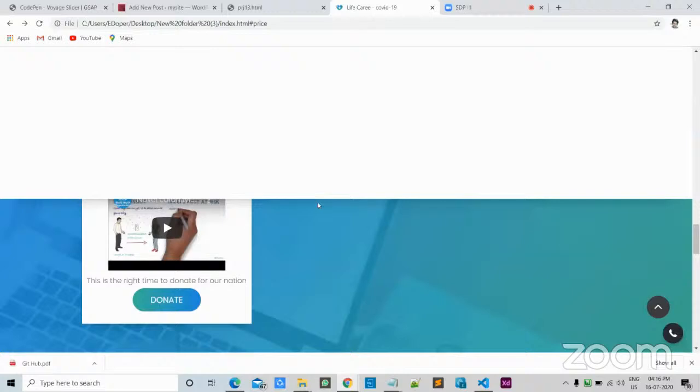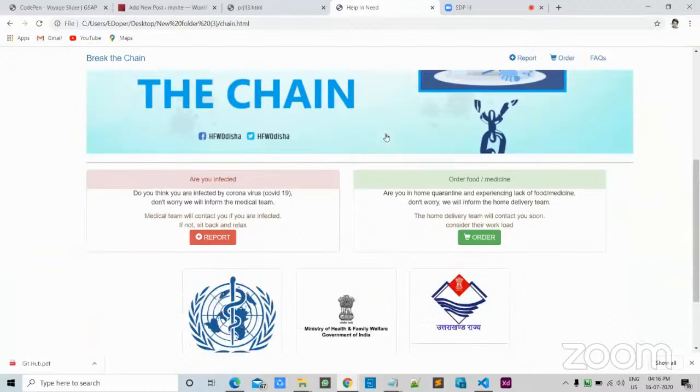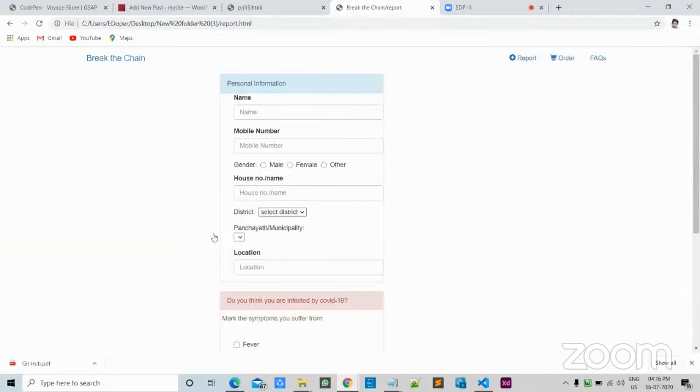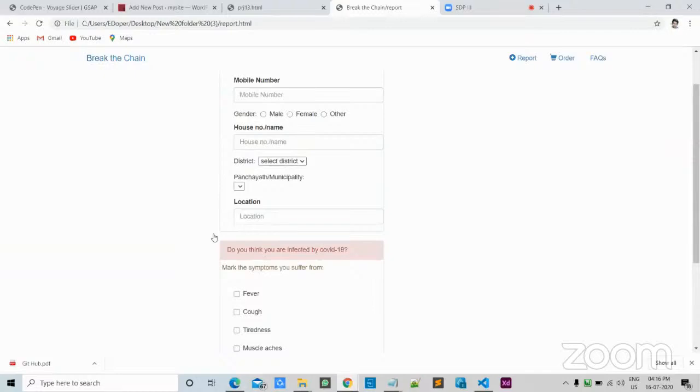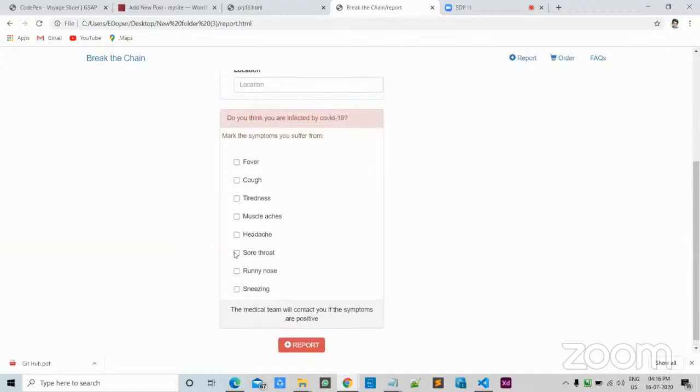So the next module is the Break the Chain feature. Here we have attached two important options. When you think that you are infected with the virus and you want to inform the government, you can click here to report, and we ask for some important information such as name, mobile number, house address, etc., and the symptoms that you feel that you are affected by COVID-19, and you can tick this option and report to the government.